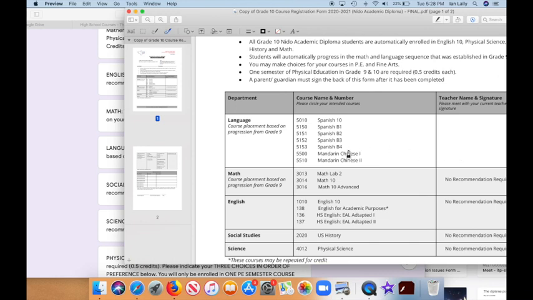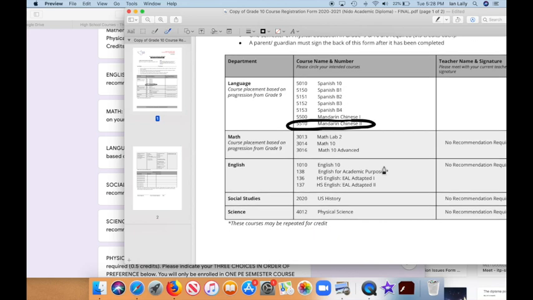So we can go over to here and let's just pretend that I'm in Mandarin Chinese 1. I know I'm going on to Mandarin Chinese 2 automatically, so I'm going to go ahead and circle it. And that's my language. It would be the same for the B's. Next, I know that I am in Math 9, so I'm going to go on to Math 10. I know I'm progressing, so I'm going to circle that. No recommendations needed. I know that I'm going on to English 10. I'm going to go ahead and circle that.